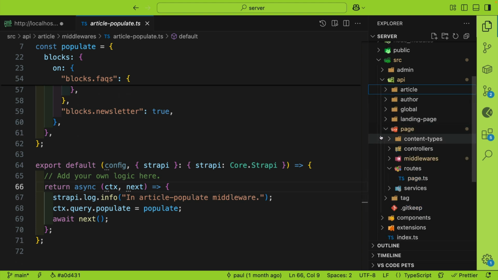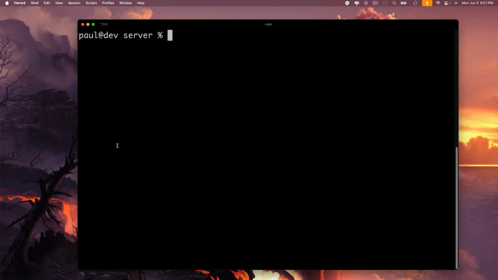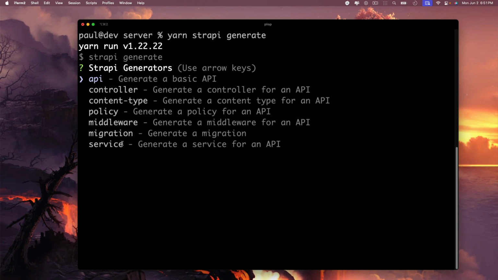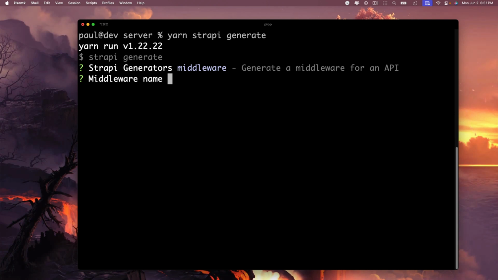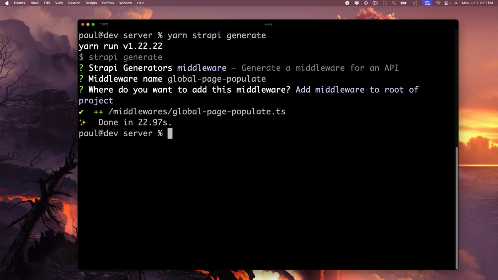For now, we're going to take our page middleware and our landing page middleware and turn it into a global middleware. So let's go ahead and do that now. In our terminal, we're going to run yarn strapi generate to generate a new middleware. This is going to create the boilerplate. So we're going to scroll down to middleware and call it global page populate. And we're going to add it to the root of the project because we're going to use it in a couple of different spots.